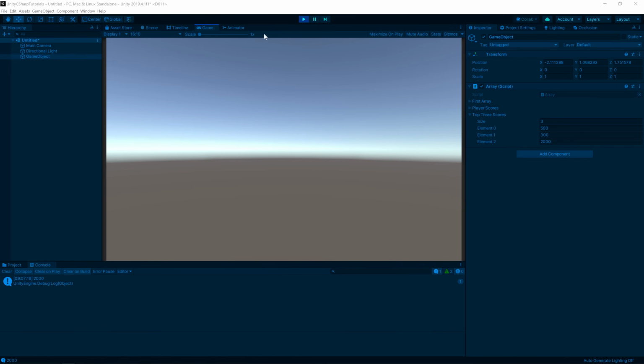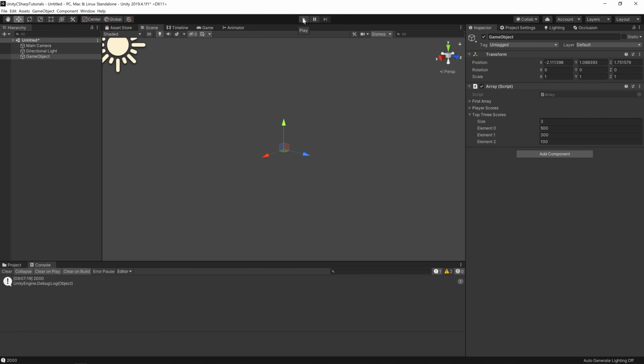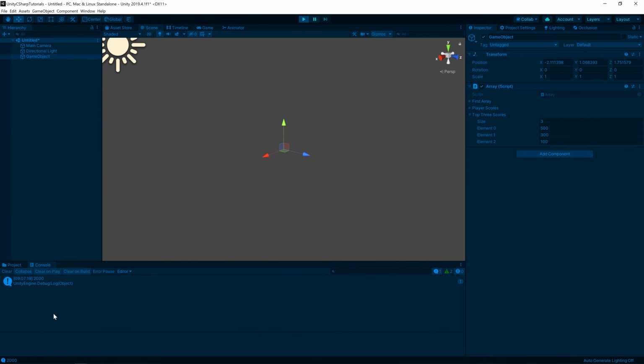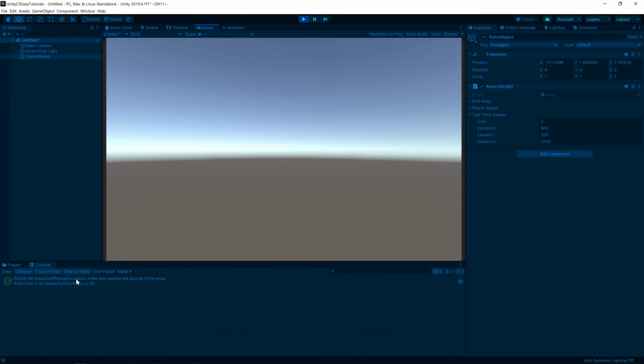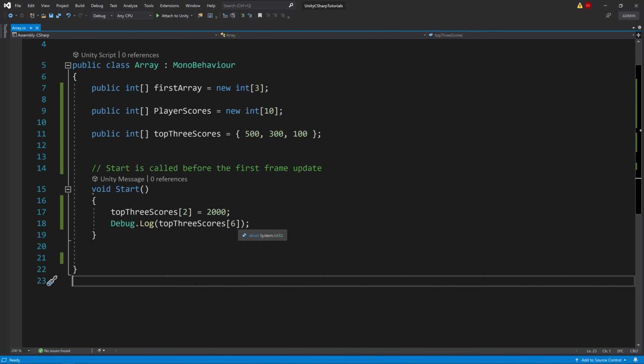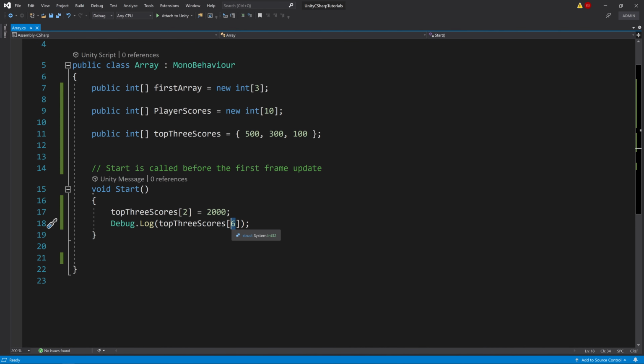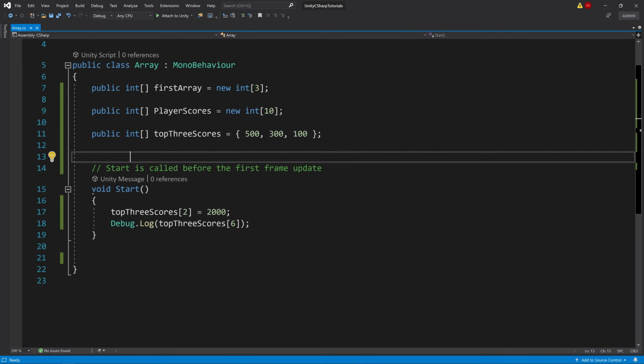So what would happen in the inspector? Let's have a look. Go ahead and hit play. We should get a warning, which is the index out of range exception warning that index was outside the bounds of the array. So as you can see here, we're trying to access position 6, which doesn't exist. Our array only goes from 0 to 2. So we've got 0, 1, 2, 3, 4, 5, and 6. So this doesn't exist, which is going to throw that exception.